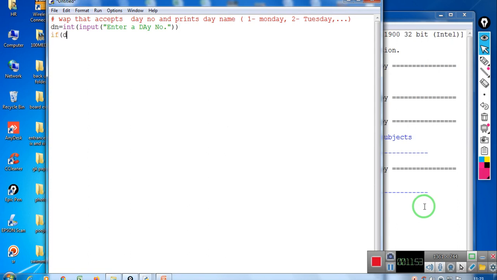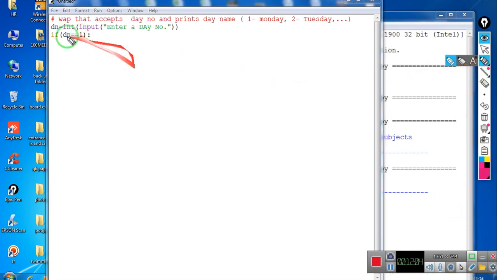If dn double equal to, it is used for comparison. We are comparing whether 1 is there in dn or not. Single equal to is used for assigning a value. Here I am assigning a value. Here we are comparing. This is your relational operator, double equal to. Single equal to is the assignment operator. I am assigning a value, that is single equal to.